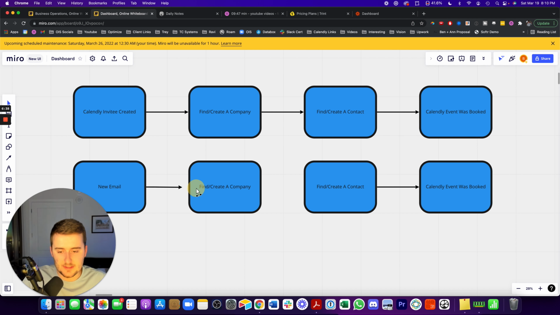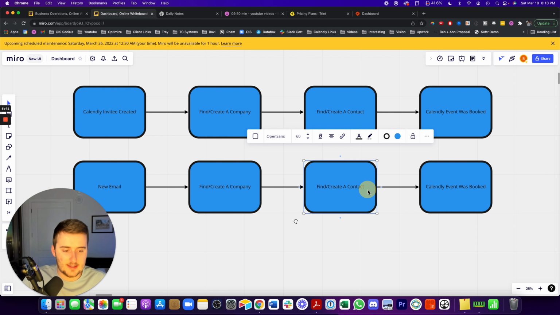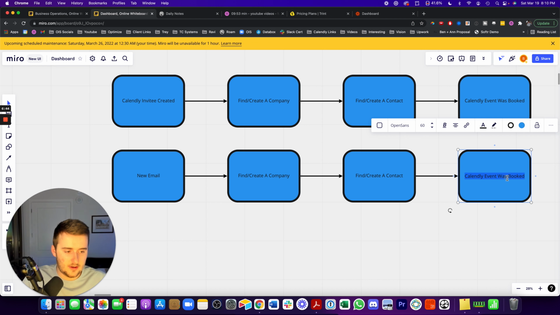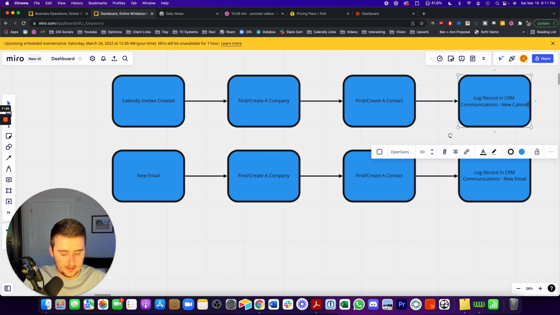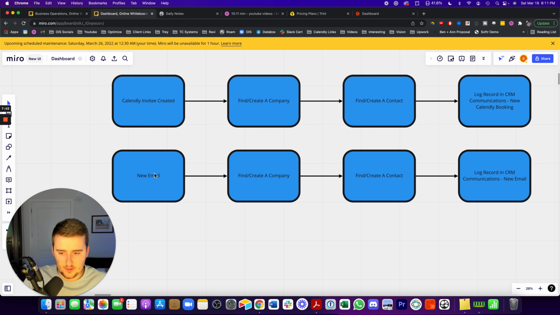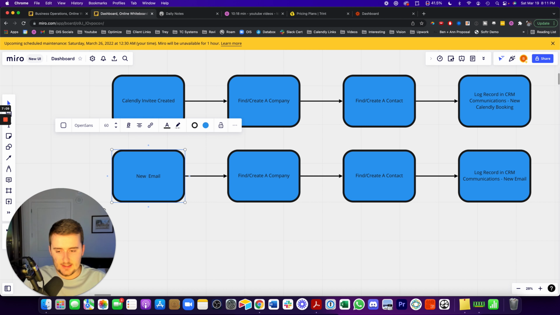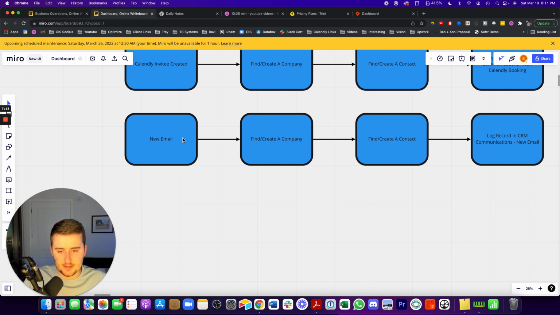A new email comes in, find or create a company, find or create a contact, and then log the event. So log record in CRM communications. And for this one, we're going to say new Calendly booking. One thing that I would like to make a distinction on, and it makes the workflow for both of these apps very easy, is I would differentiate here inbound versus outbound. And I actually wouldn't do that here. Where I would actually do this, if you're on the paid version of Zapier, is, I think it's like $40 a month to have access to this. Don't quote me on that. Maybe it's $50, depending on where you're at.